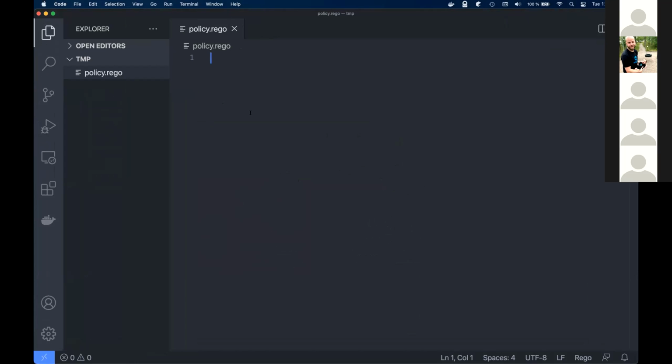Okay, so 5-minute introduction to Rego. We're going to create a very basic policy here together. We're going to do it from scratch. So any policy is going to be part of a package. It's kind of like a namespace or package in Java or what have you.